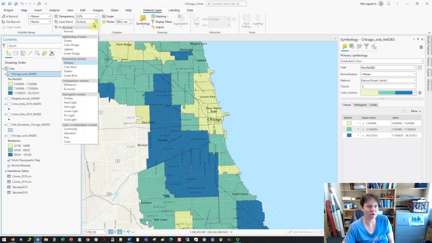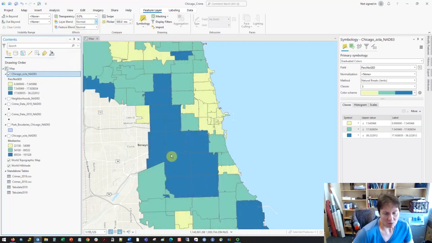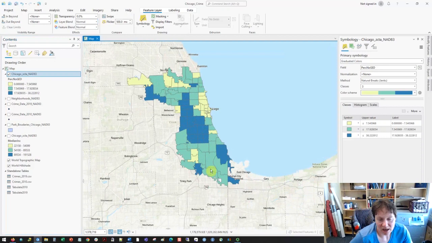So I'm just going to turn it off and go back to normal. But I mean, GIS does have some art to it. I don't claim to be an artist, but it's fun making maps and visualizing the data. Visualization is very important.